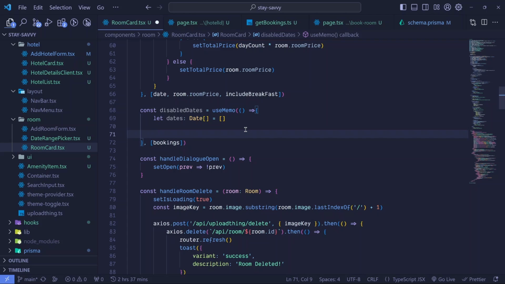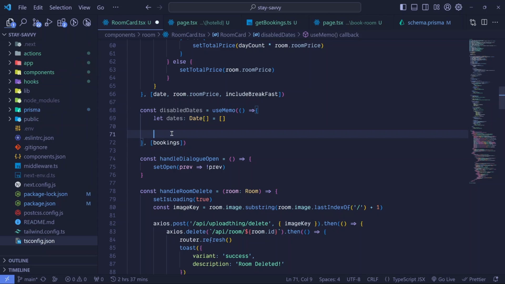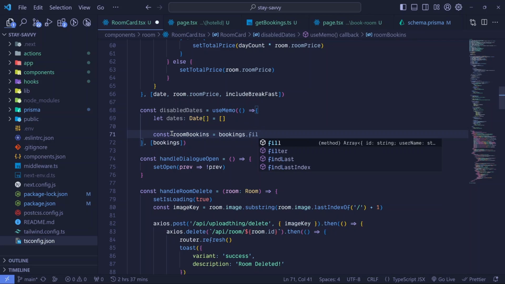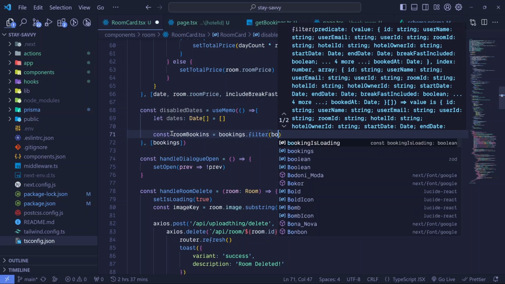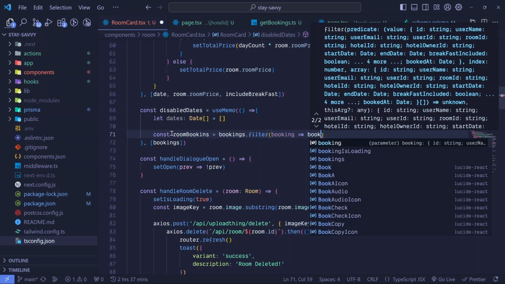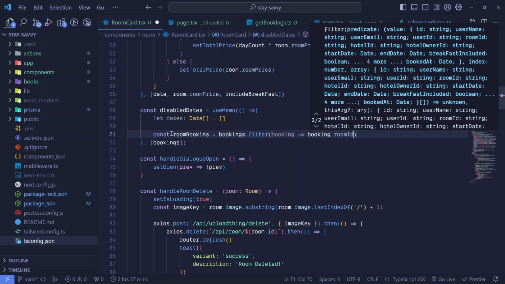Okay, remember the bookings here are for the entire hotel, but the hotel has many rooms, so we filter down only the bookings for this specific room. So I'll say here const roomBookings to be equal to, we get all the bookings for this particular hotel, and then we call the dot filter array method. We get a booking at a time, and we return the bookings which satisfy booking.roomId being equal to our room.id.